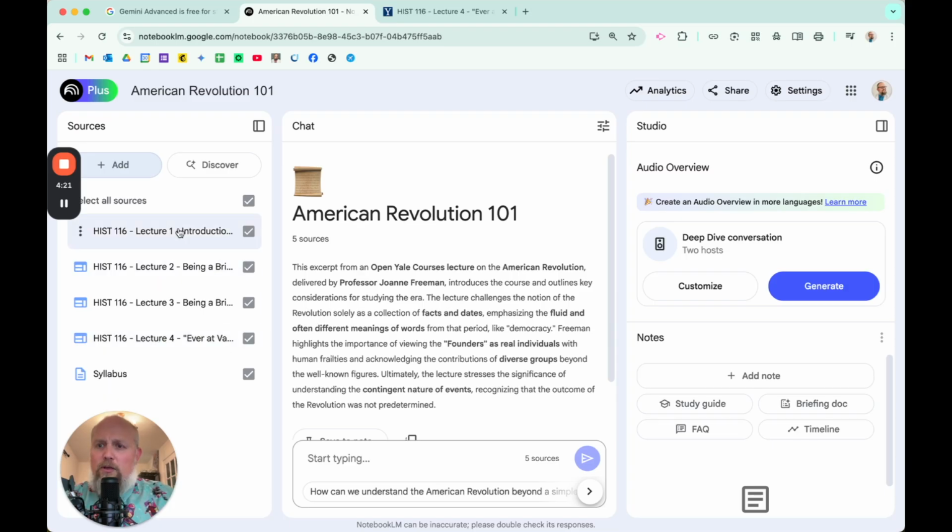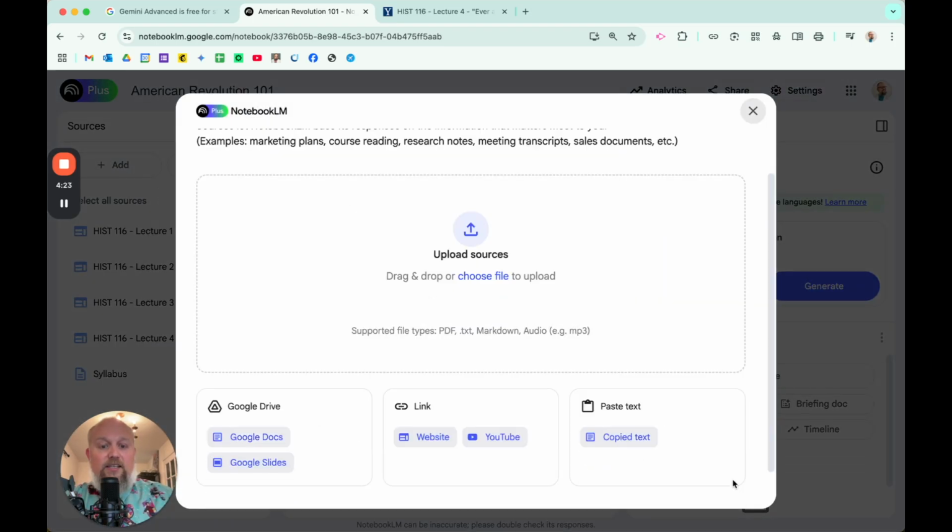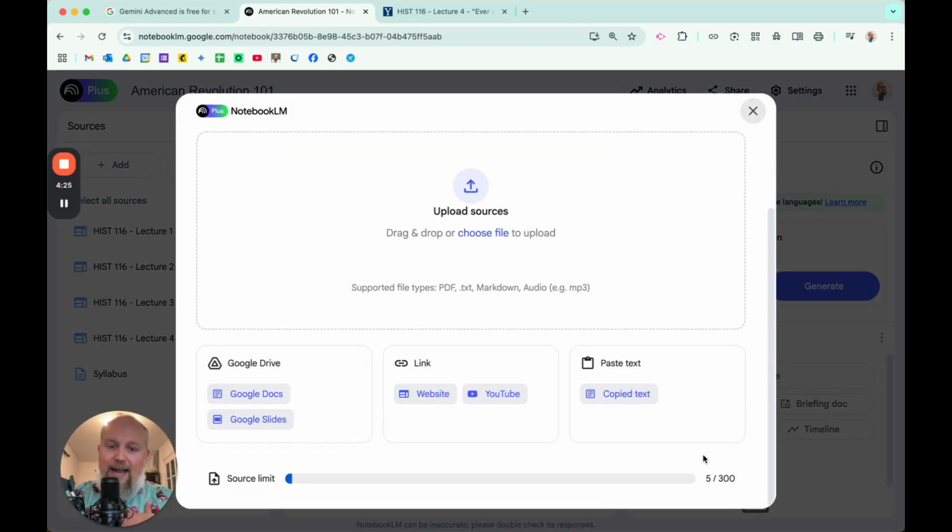But I could also include anything else. I hit add. I could say, you know what? I've got some notes that I've already been taking. Maybe I'm working with a couple other students in that class. We're working together, pulling our resources. Maybe I have a presentation from that professor. I don't know if we can add a PowerPoint here, but you can always convert a PowerPoint to a PDF and get that content in here. So that's taking all the sources and putting it in here.